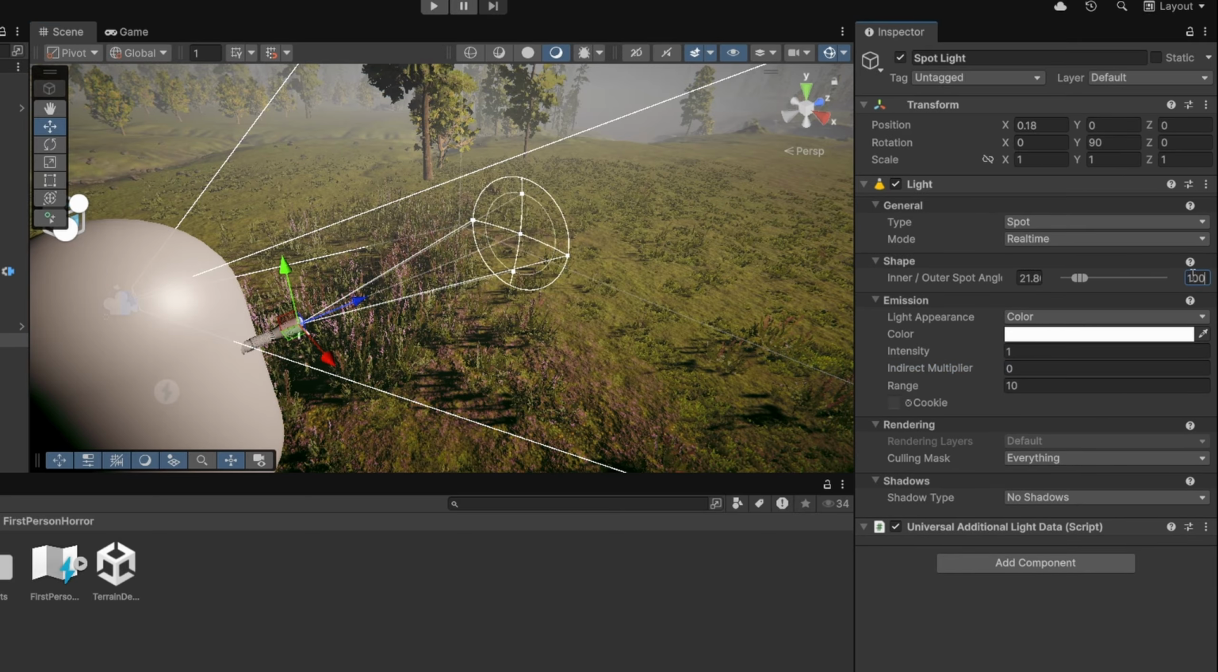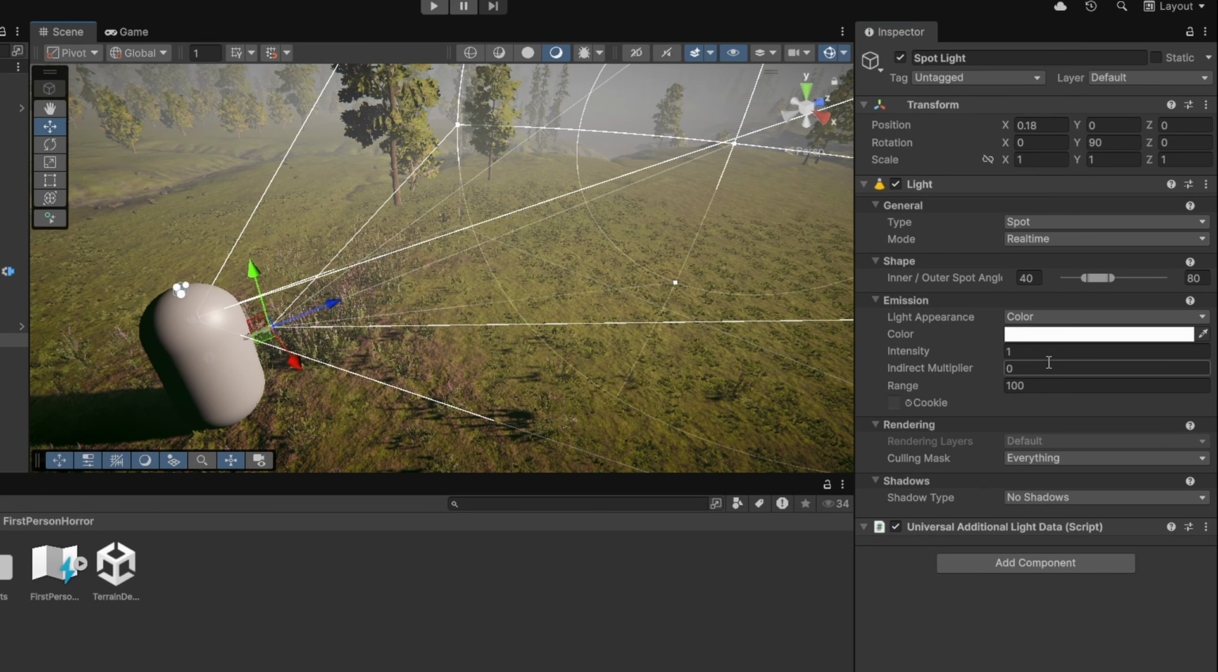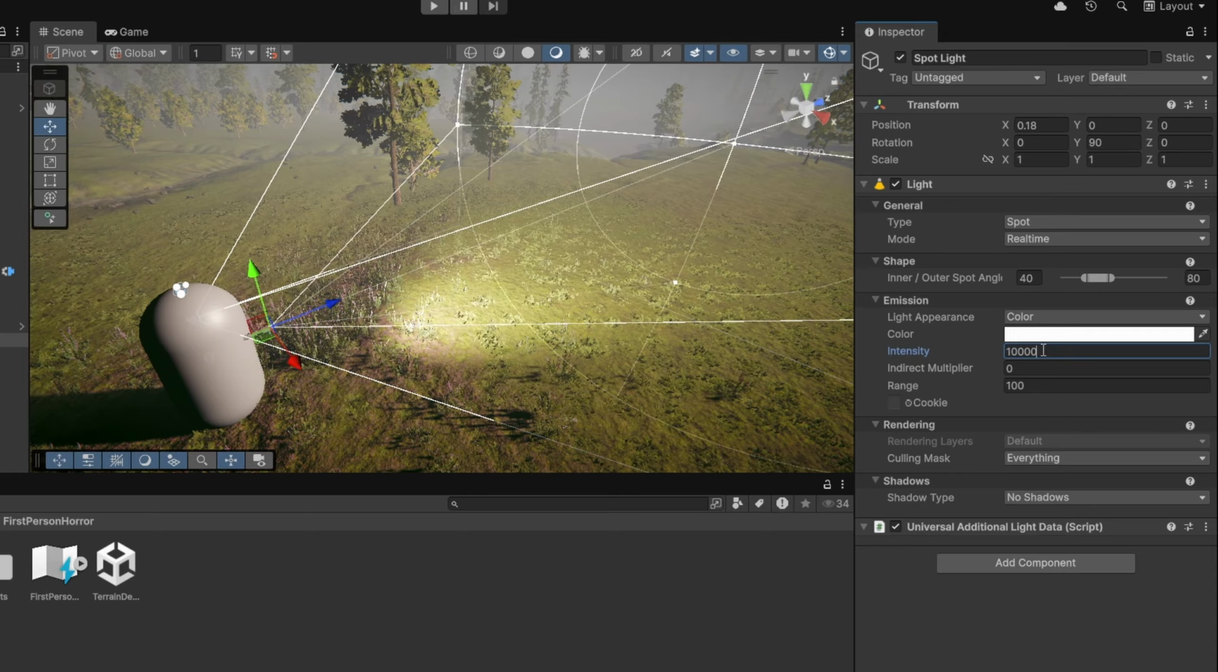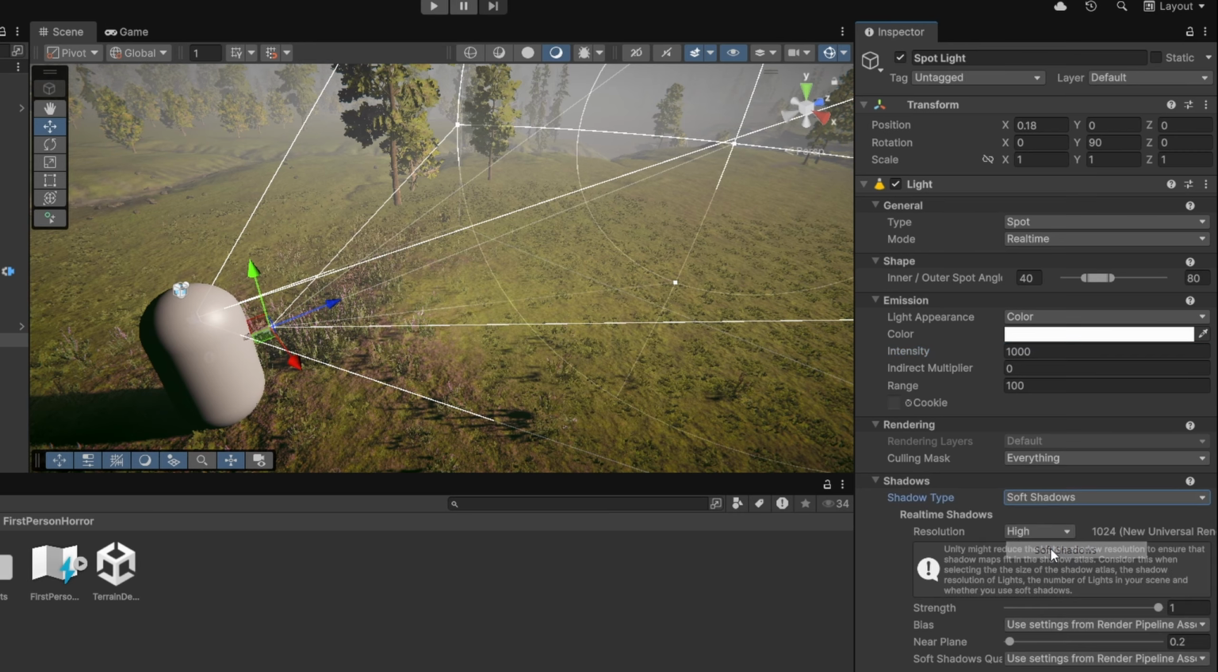Increase the inner and outer values. 40 and 80 work pretty well. Increase the range and intensity by a lot. I'll go with 100 range and 1000 intensity. Also, we want our flashlight to cast shadows, so enable soft shadows.